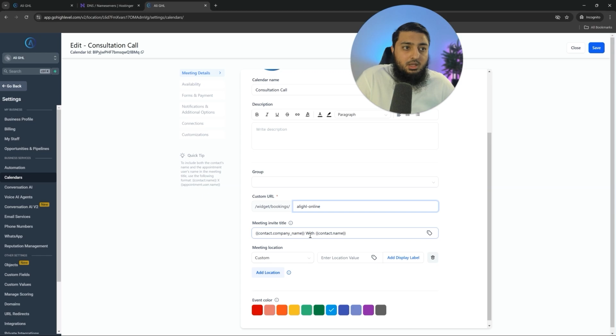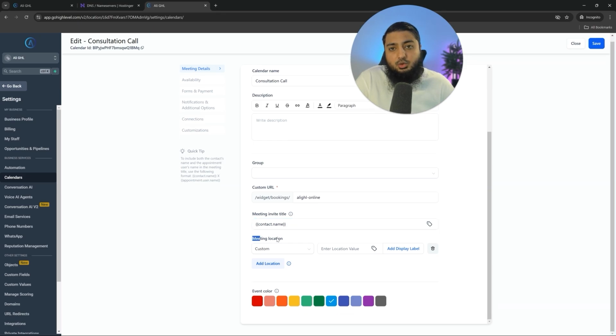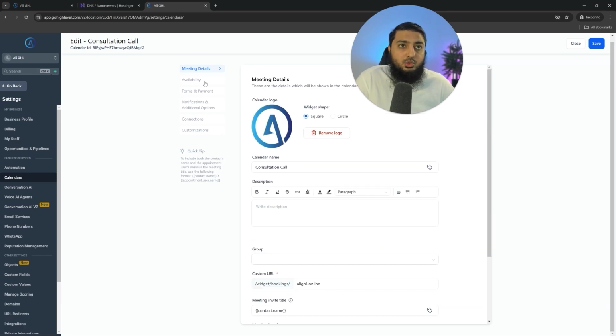Meeting invite is going to be whatever your business name is. So this will be contact company name with contact name. What you can just leave this as is contact name. So whatever the name of the lead is, that is going to show up as the meeting title. What you can then do is add a meeting location if required. So it might be a phone call, a full address, or it might be a custom. Then what you would do is click on save and go to availability.